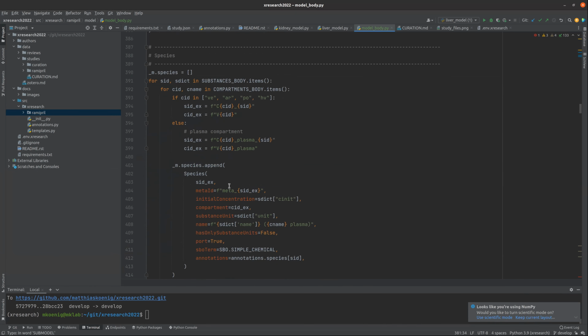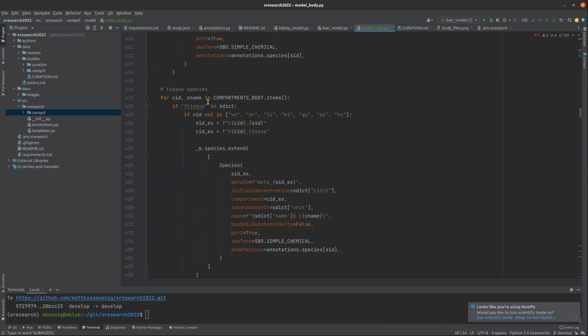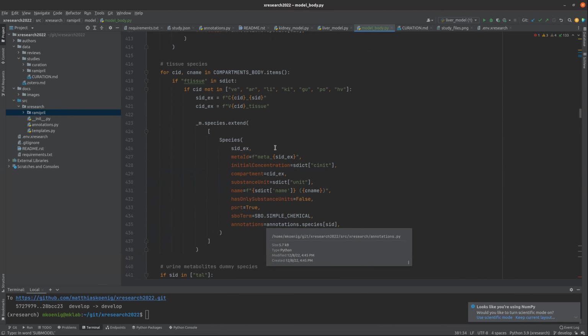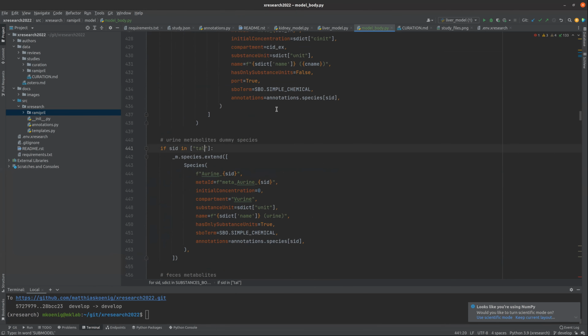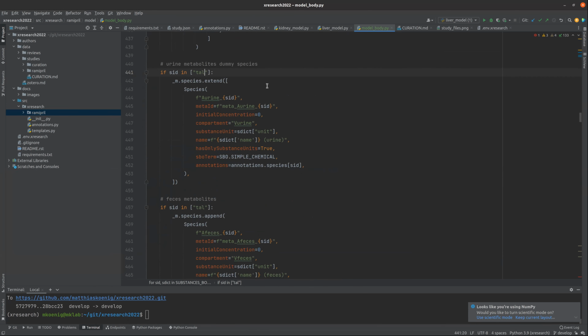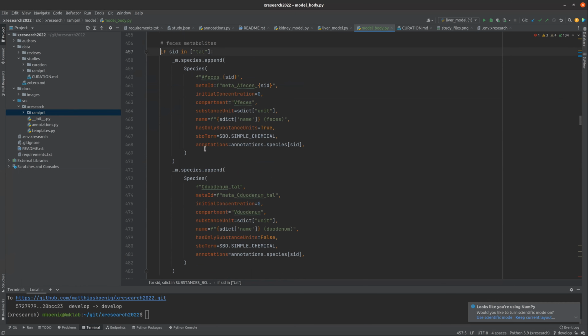Okay, and then our things can be transported via the blood. This is basically what this is doing. It's just creating species in all our blood compartments. And if the things can go into the tissues, it's also creating tissue compartments. Certain things can go in the urine, so we're adding this basically here. In our case, only the rat and the rat metabolites can go in the urine, and in the feces, yeah, we don't have anything.